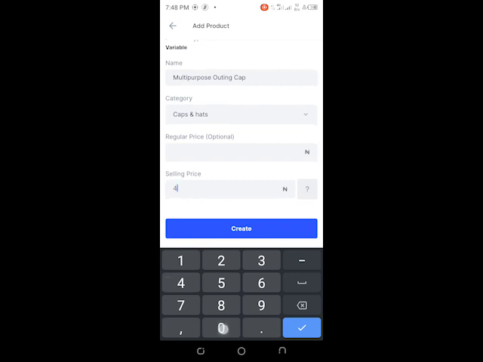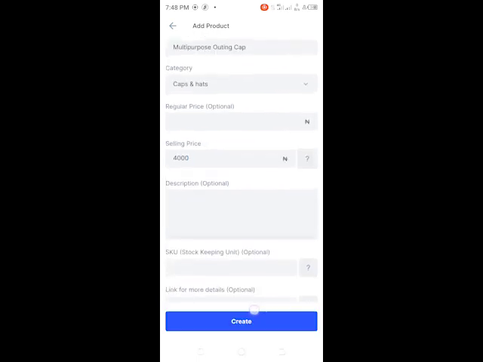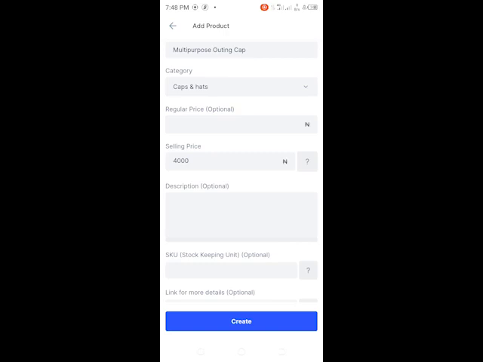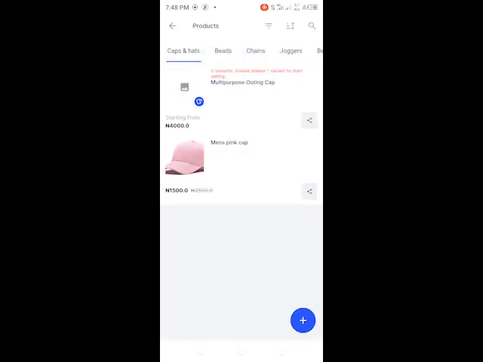Okay, let's sell it for 4,000 because it's a fine looking cap. 4,000. So I did not add any regular price. I just want to add the selling price. So you're just going to add the selling price. You won't have to cancel anyone.